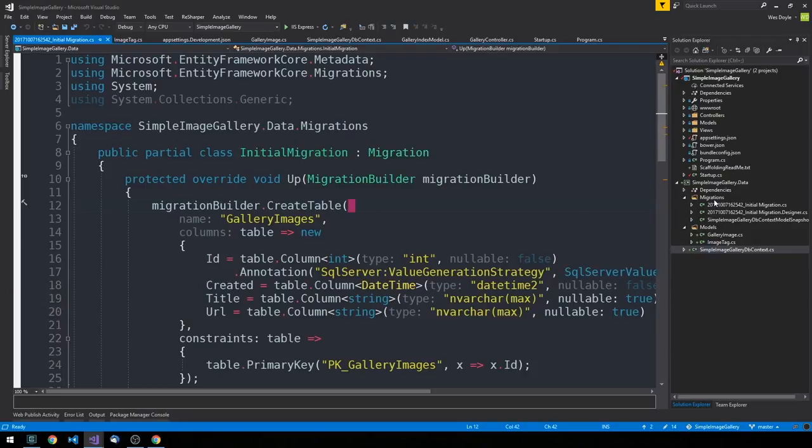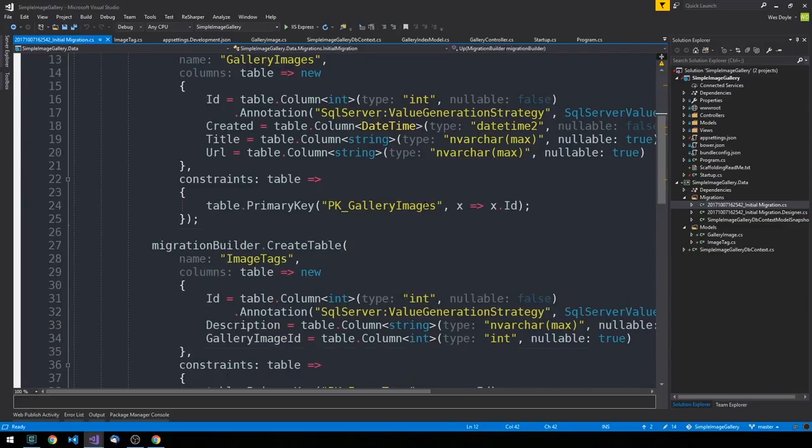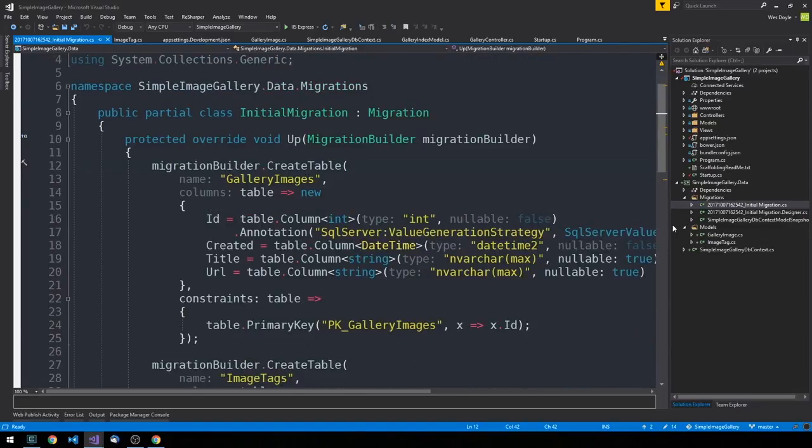You can see that it has now run. It's created a migrations folder in our data project, and then we have a simple initial migration C# file here, and you can see what it's essentially doing.